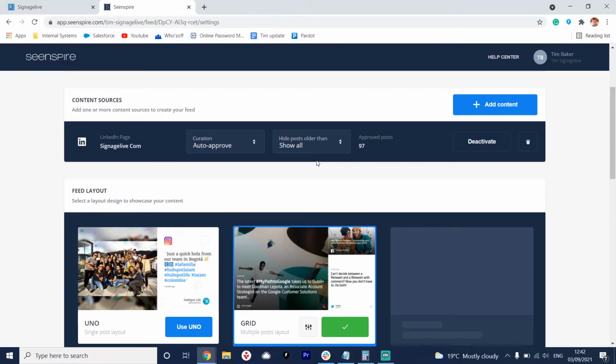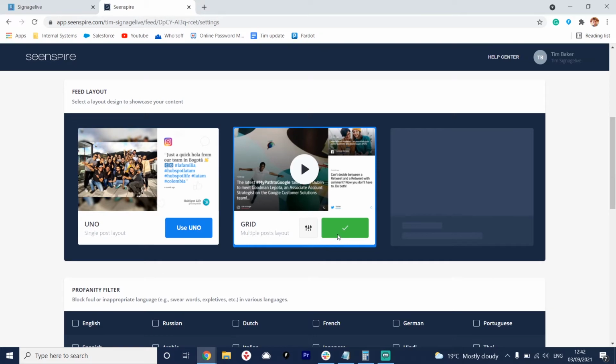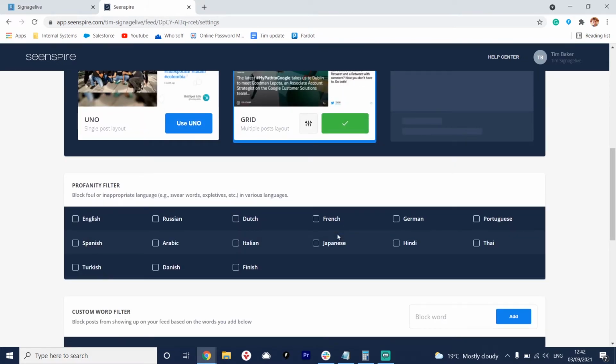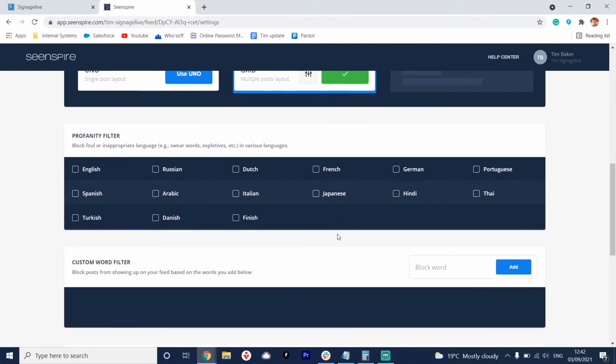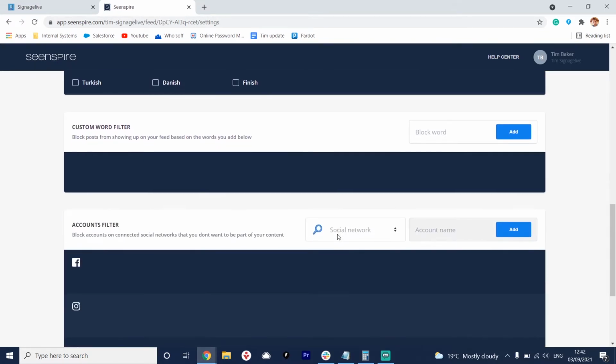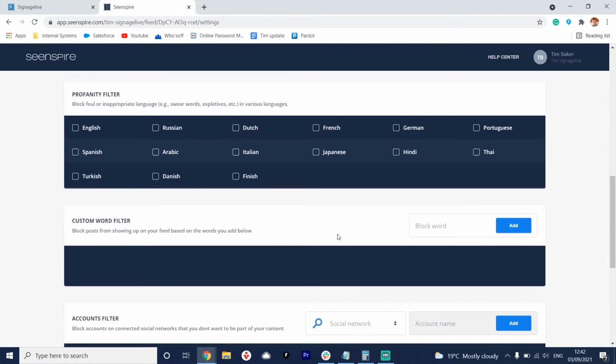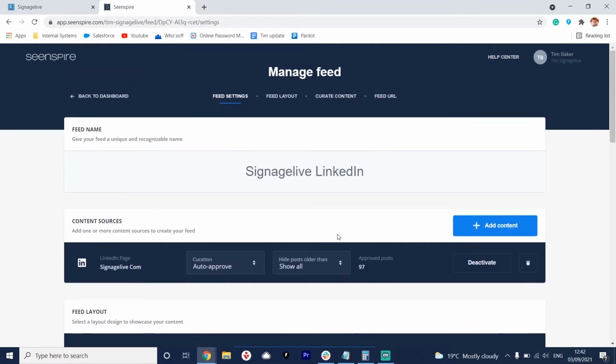And then you can also set a date range of how old you want that content to be. You can then choose a feed layout. So we've gone with the grid option here, which has got a little bit more control with more zones. And then we've got things like profanity filters, custom word filters, so you can block certain words, and account filters, so if you want to make sure that a certain account doesn't turn up, you can do that too. So all of it is about curating and preparing your content, which is now done.